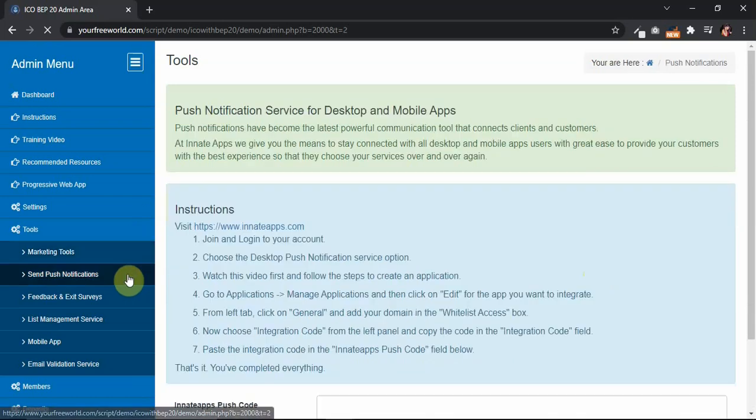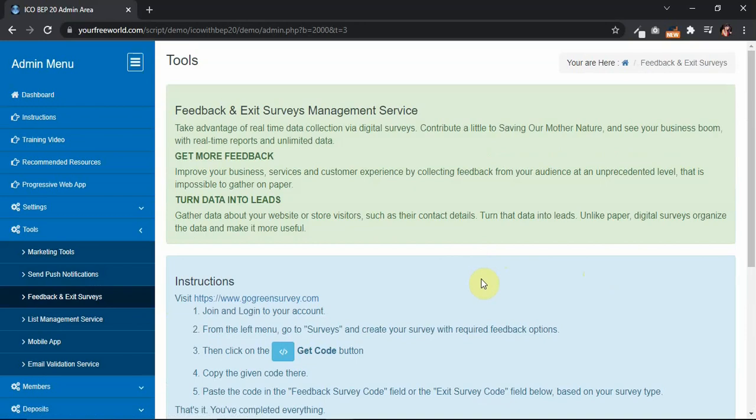Send push notifications. Push notifications allow you to stay connected with all desktop and mobile app users with great ease to provide your customers with the best experience so that they can choose your services over and over again. Feedback and exit surveys. Take advantage of real-time data collection via digital surveys, and see your business bloom with real-time reports and unlimited data.